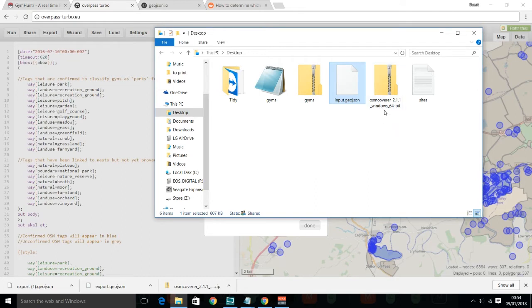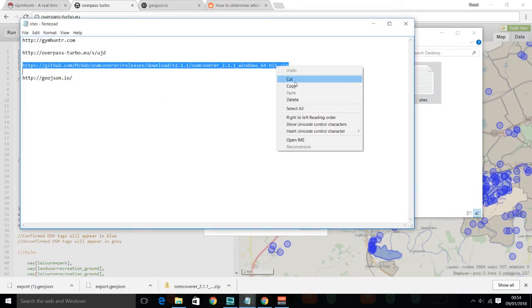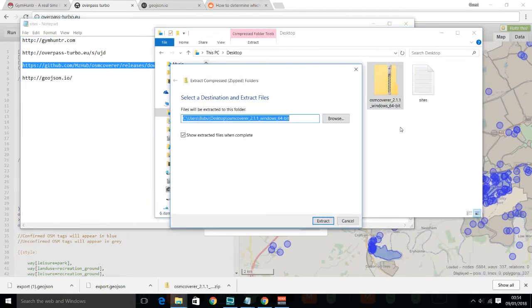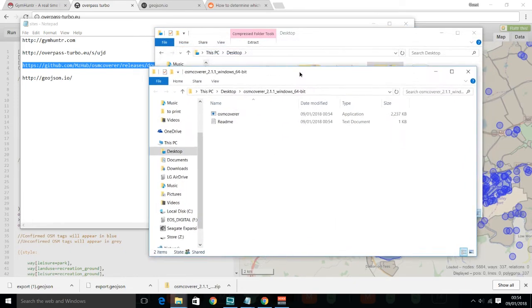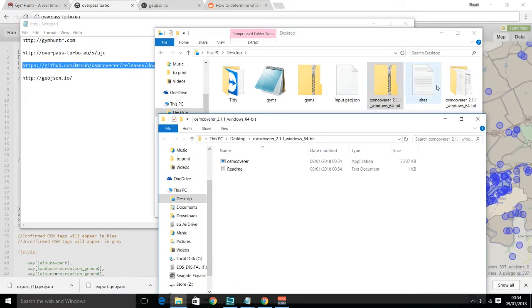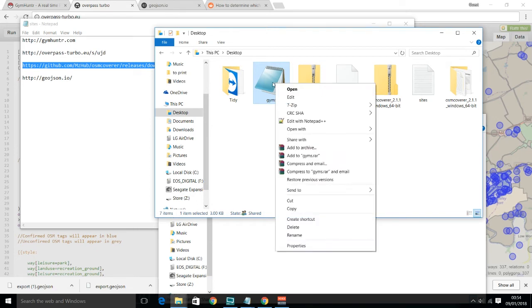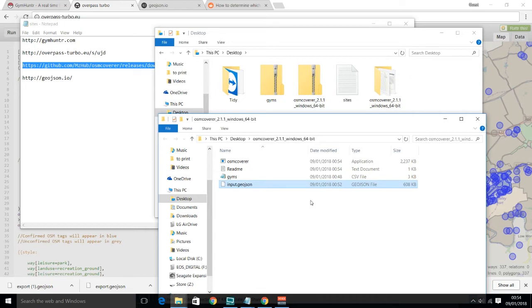And the next thing I'm going to do is download this app called osmcoverer 2.1.1. We can do that from this link here, which I will put in the description below. Once we download it, simply extract it all, and with that folder open, I want you to copy in the gyms CSV file and the input.geojson file.